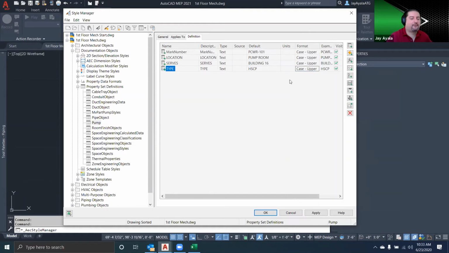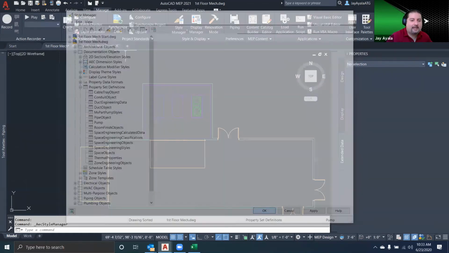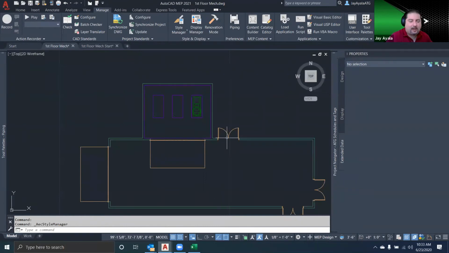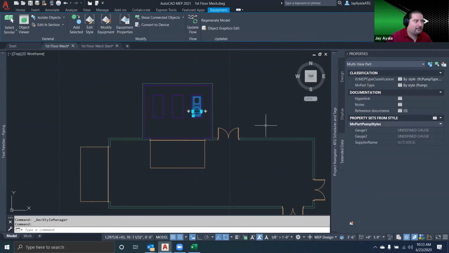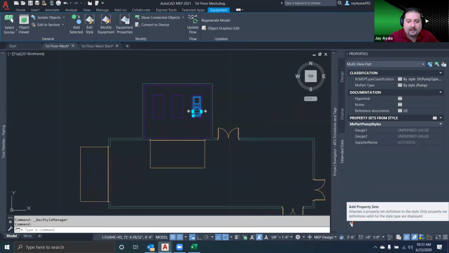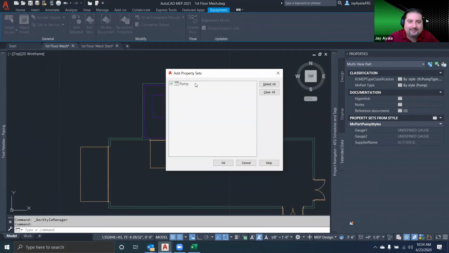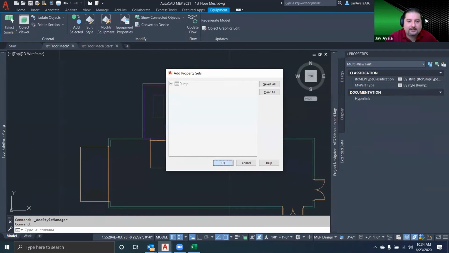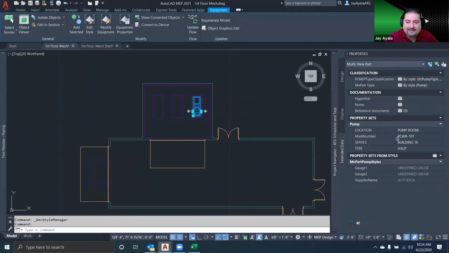So we've got the first four in here, and I can go ahead and attach that property set definition directly to the pump, okay? If I select the pump, I can go and look at the add property sets button here. And here's the pump. And I can hit OK. That's the pump that I just made, the pump property set definition. Now, if I go to the extended data tab, you're going to see that I've got the location, the mark number, the serves, and the type. They're not in the order that I want, so I can correct that, okay?